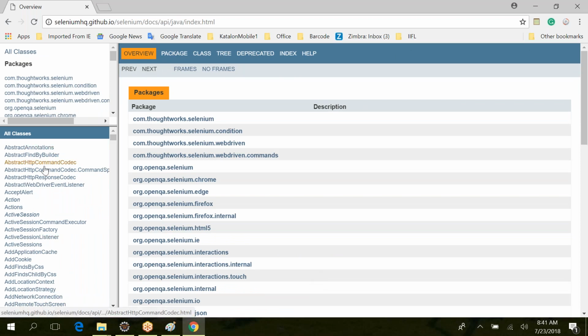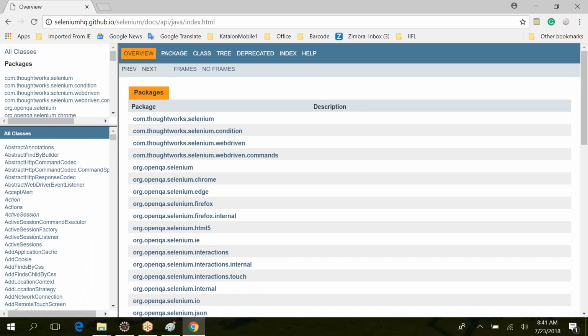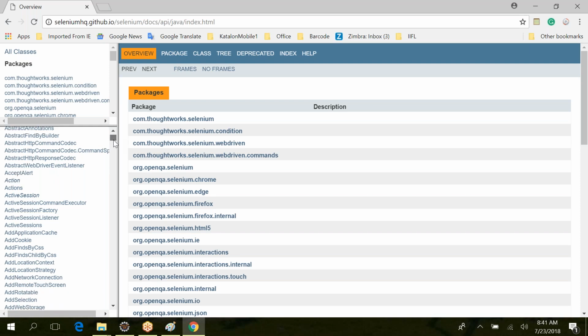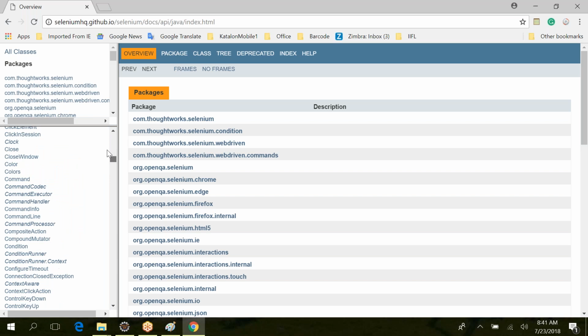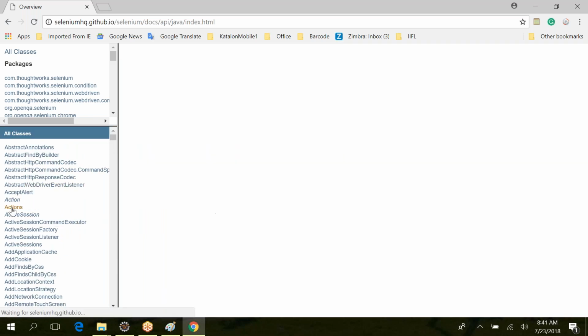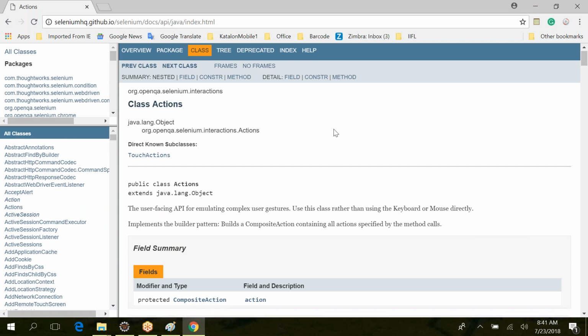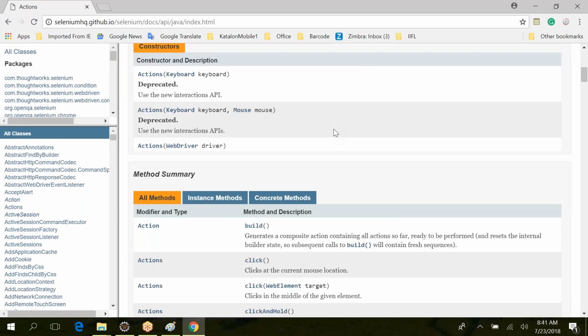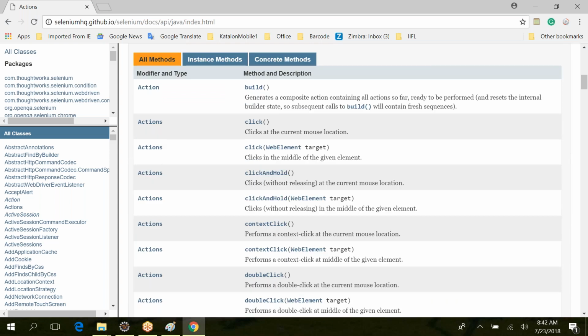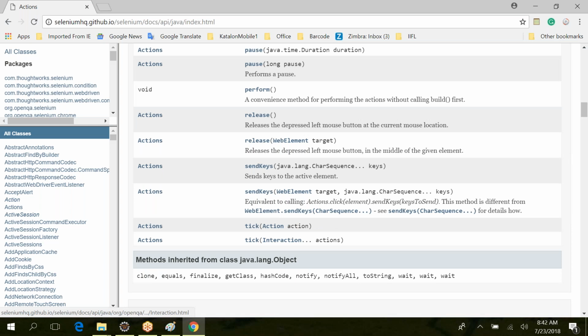See, these are all the classes and interfaces inside those jars that they have mentioned. There are a lot of classes and interfaces, a total of 723. Inside every class and interface, there are a lot of methods. If I click on the Actions class, on the right side you can see the Actions class. Inside that, what are the things there? Inside that we have all these methods. You see, so many methods.